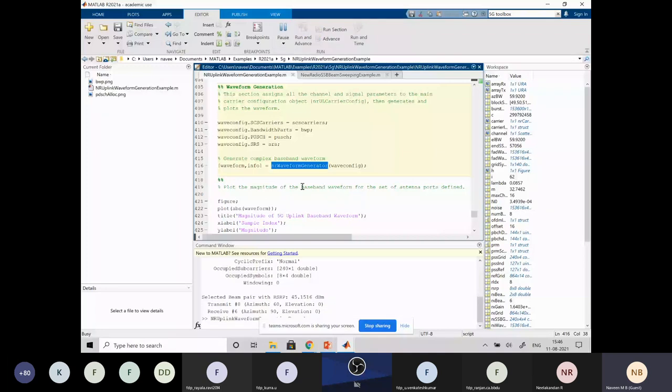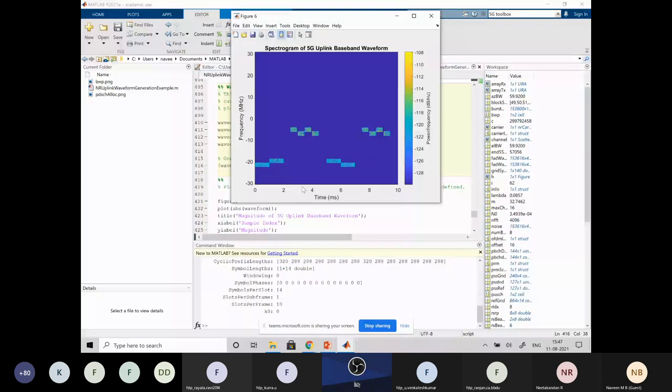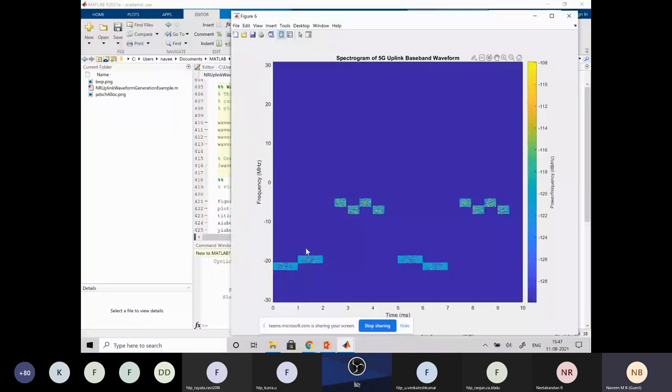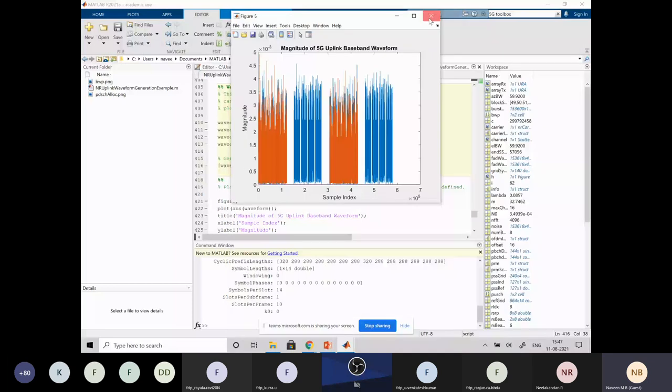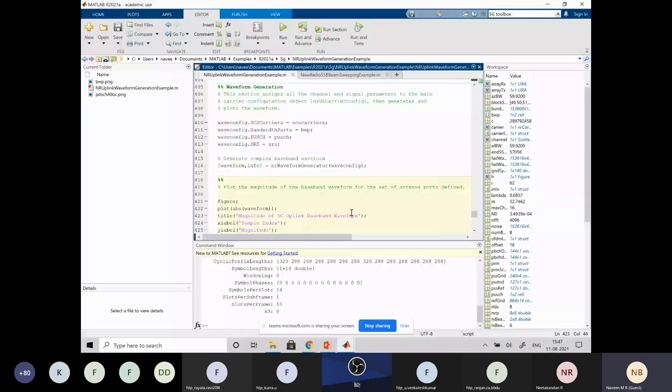It generates this time frequency grid. These are the different power levels. That's all. This is all different user data going in. Maybe some user is 30 kilohertz spaced. Remember, I told you a 5G frame can have both 15 kilohertz and 30 kilohertz spacing. Here is one user using 15 kilohertz spacing. Another user is using 30 kilohertz spacing. Okay. So like this, you can generate a lot of data. That was some time domain figure. And more such examples are there. If you just go to the toolbox, a lot of examples are there actually.